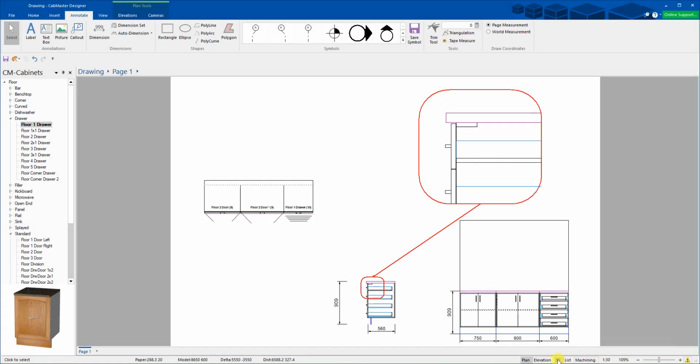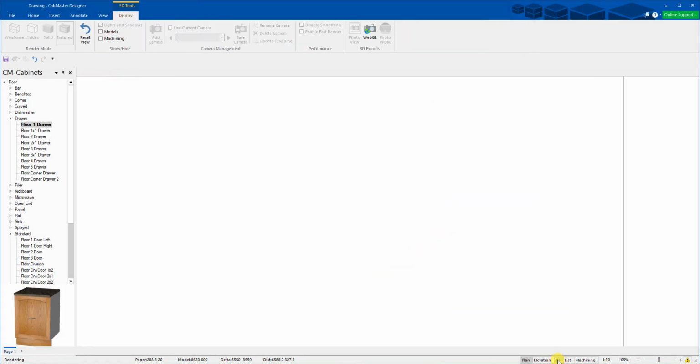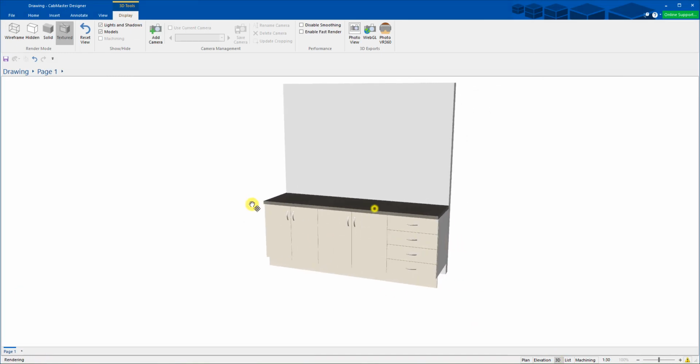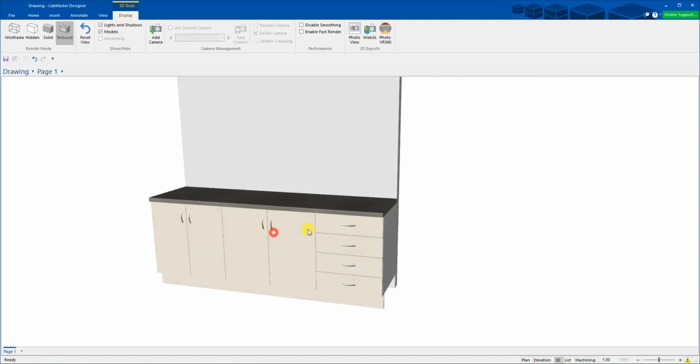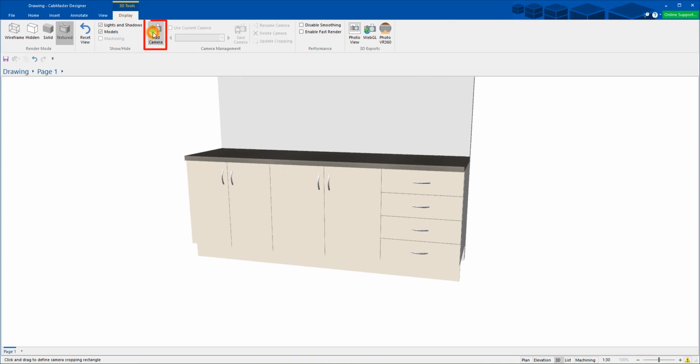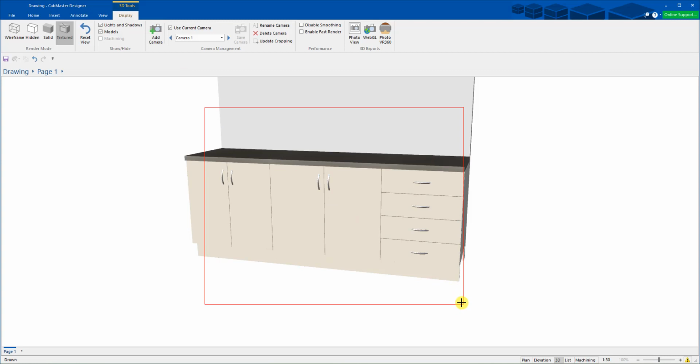The next one you can do in this same area is you go into 3D. So we can see our cabinet here. Now we don't have much in this cabinet, in this drawing. It's very, very simple. But what I'm going to do is choose the angle I want, say add camera, and draw a line, a box, and say, that's the camera view I actually want.